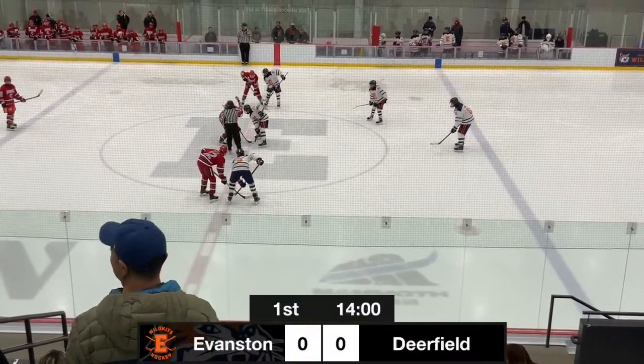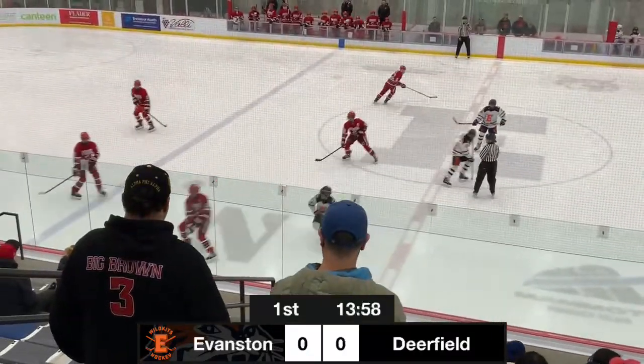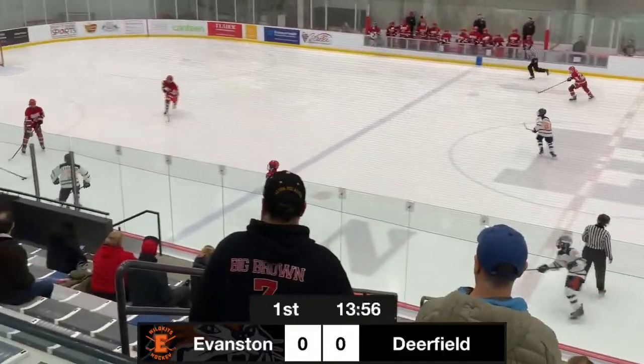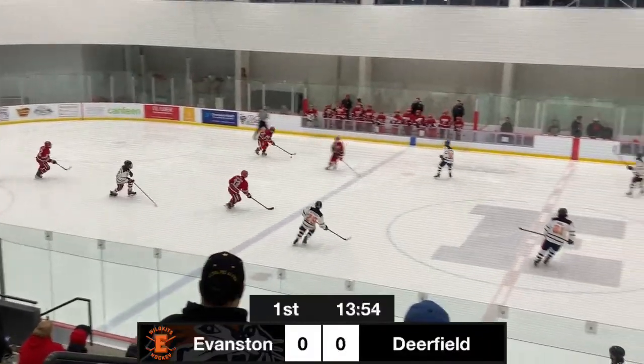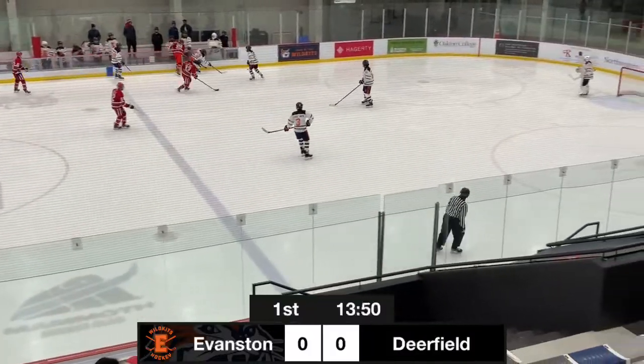Kaiser at center. I see Boston out there. On defense, I see Levi Neal and Luke Brown. And the other wing is number 80, Henry Warnick.